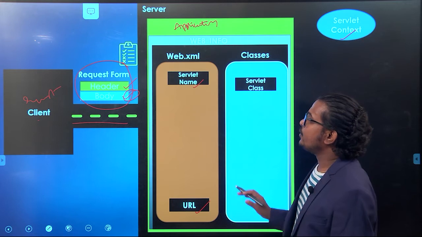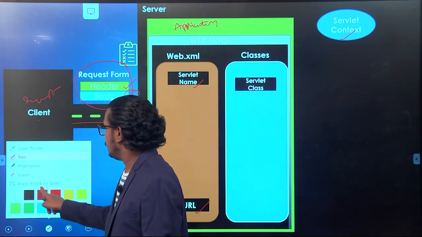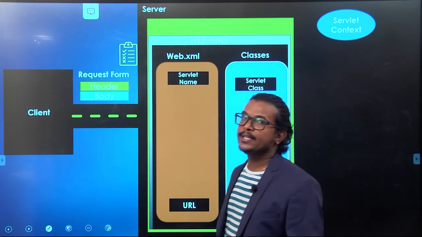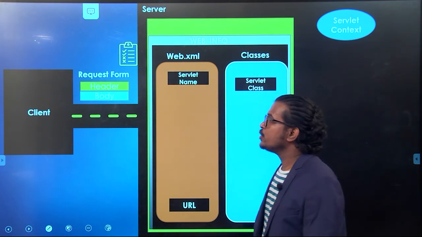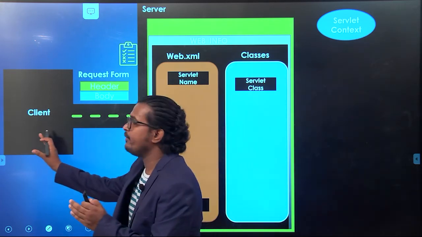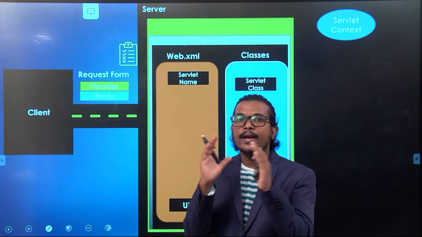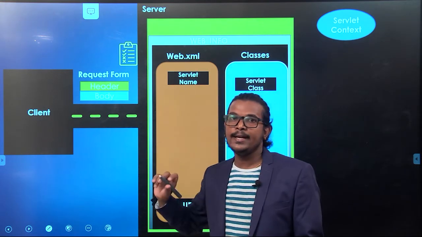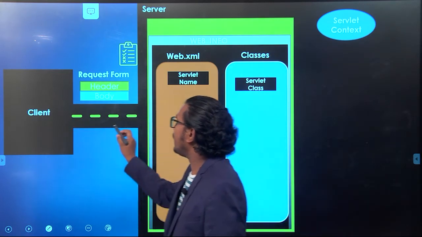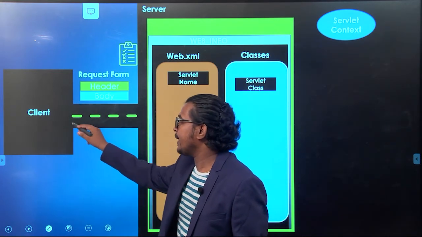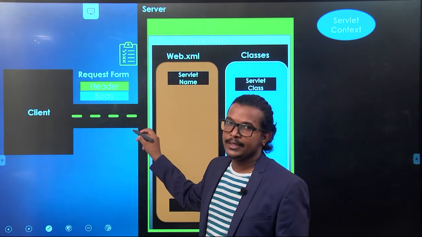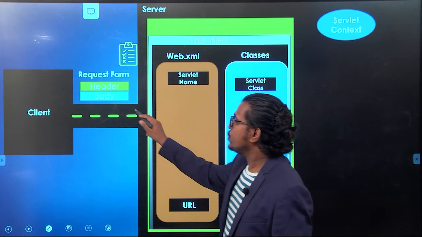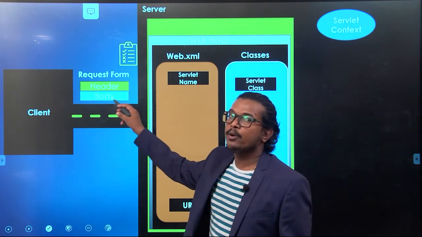Next, whenever the requested packet reaches your server, the server will validate that packet. Here we have the client machine and the server machine. We create one request form and forward that request form to the server with the help of a packet. Here one virtual connection will be created with the help of socket communication, and in that virtual connection we forward our packet to the server.